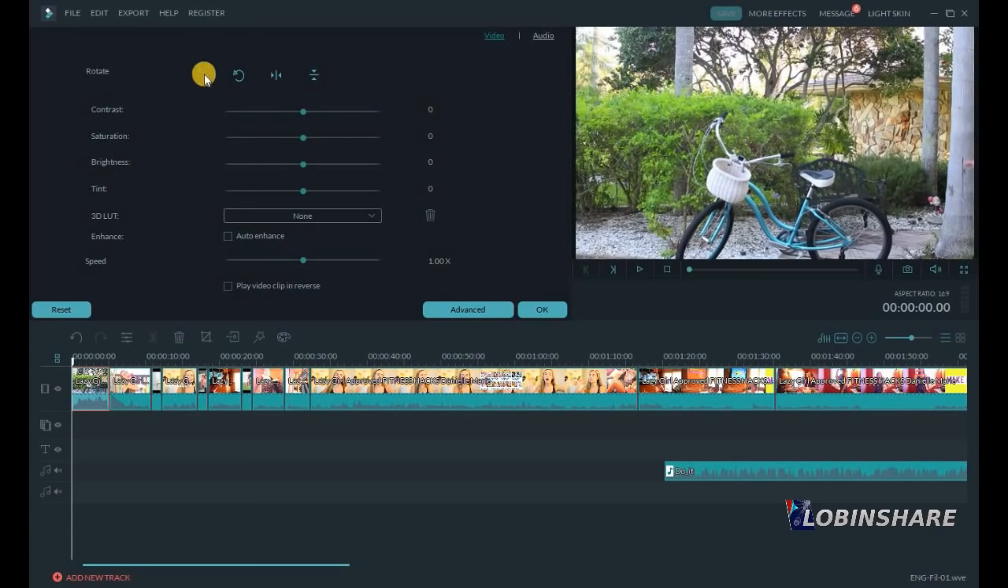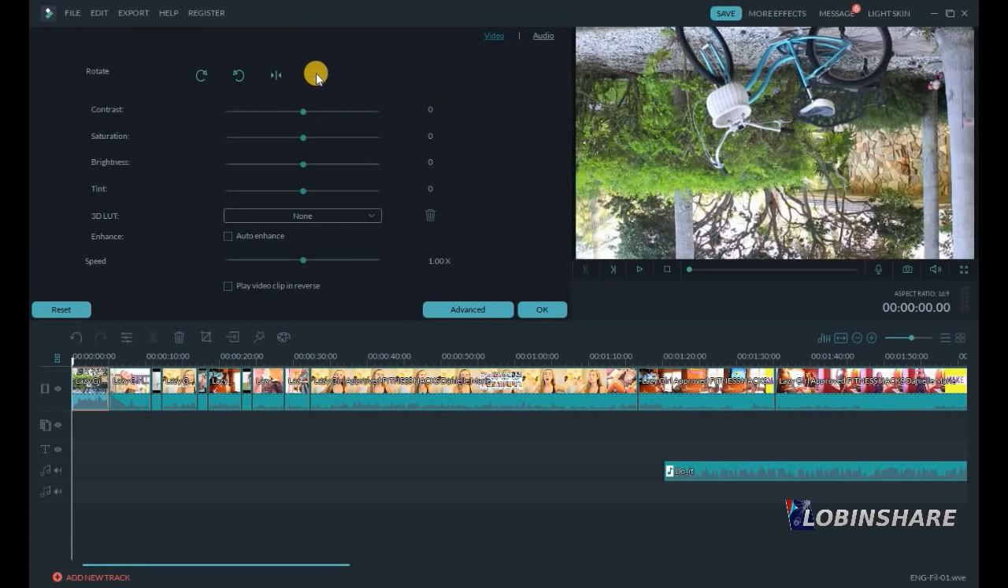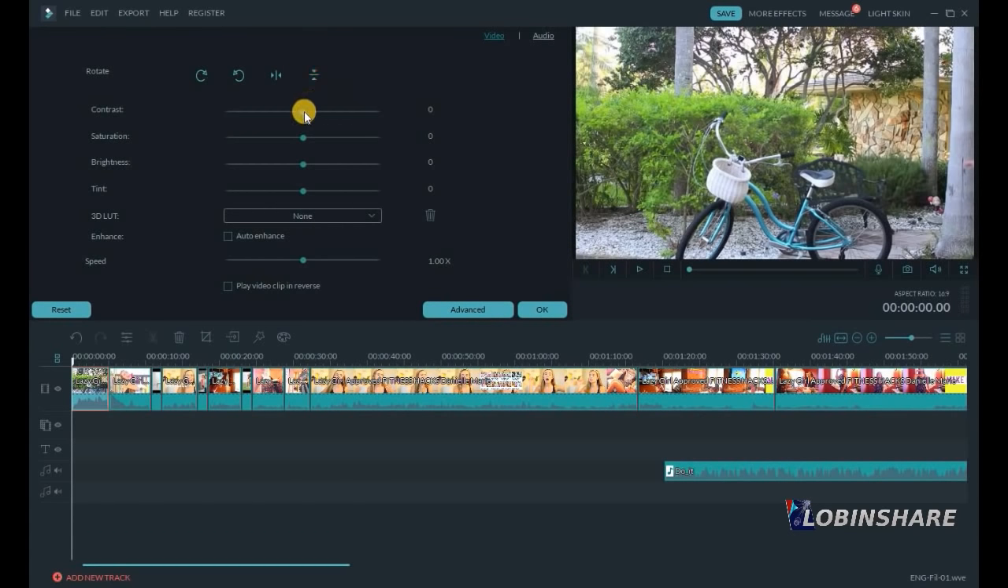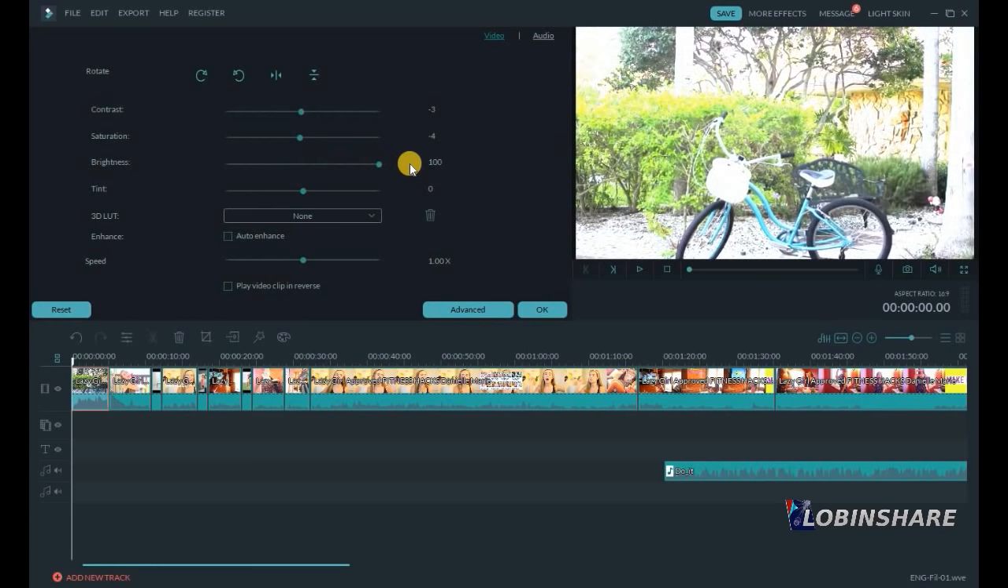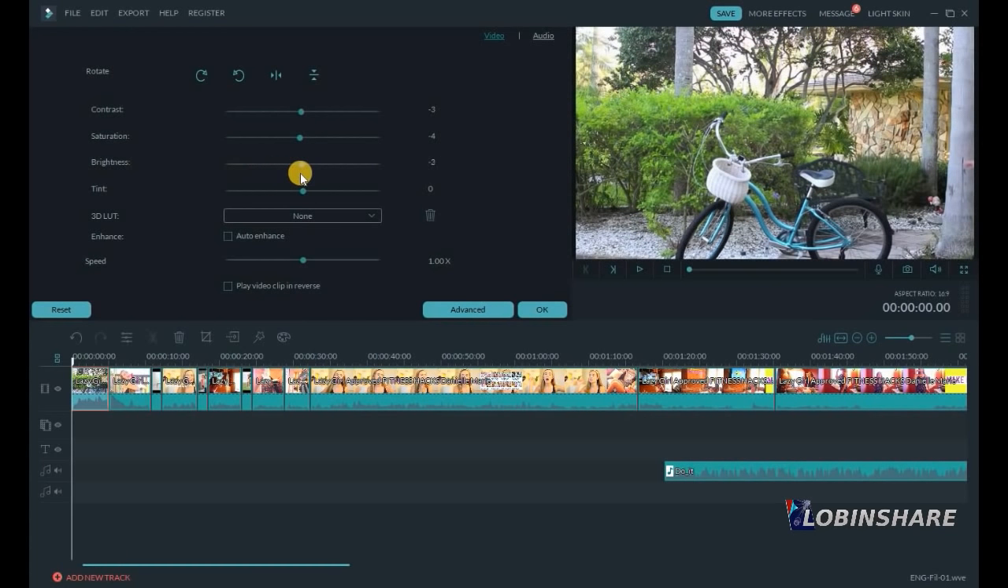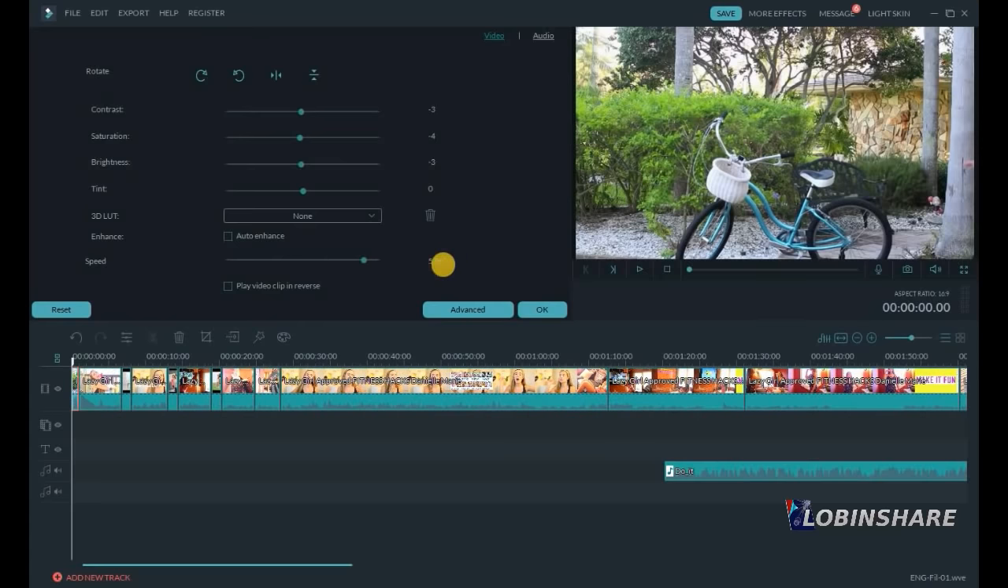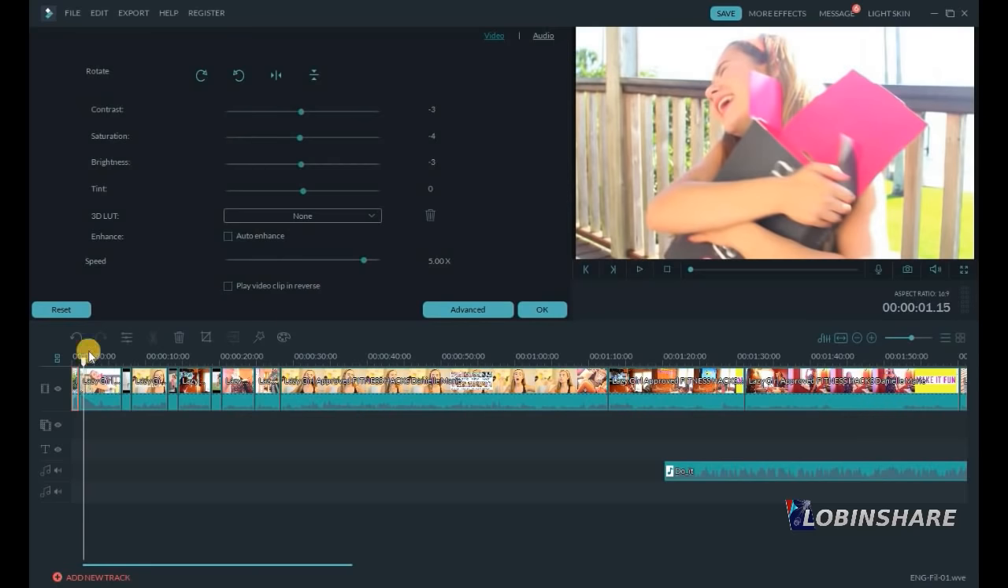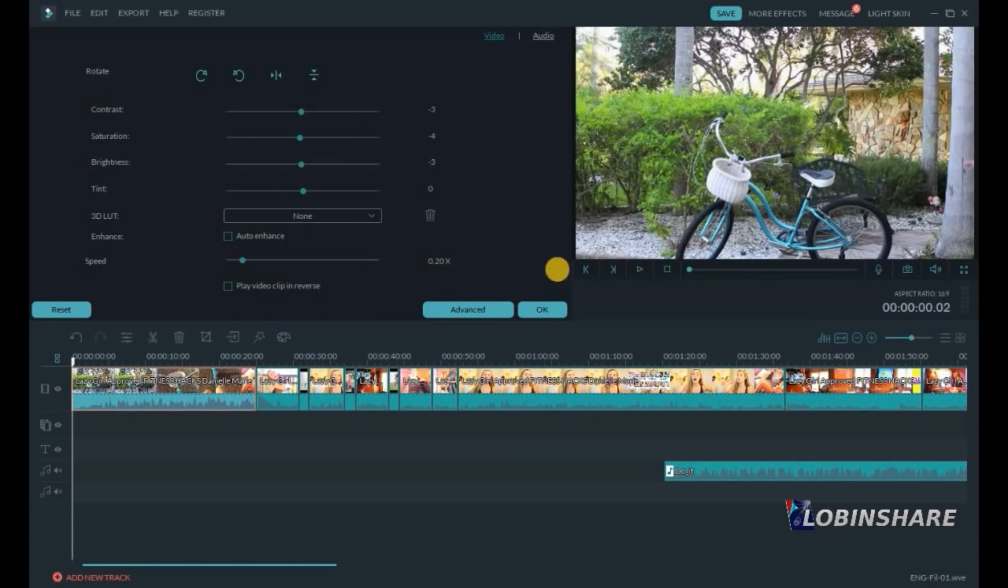You can rotate the clip horizontally, vertically. You can adjust the contrast and the saturation of the clip, the brightness, how bright is the image, how bright is the video. You can change the speed of the video: the higher the number, the faster the video; the lower the number, the slower the video.